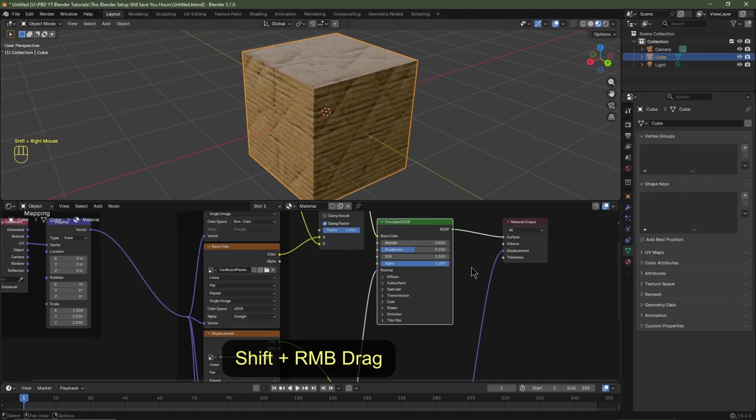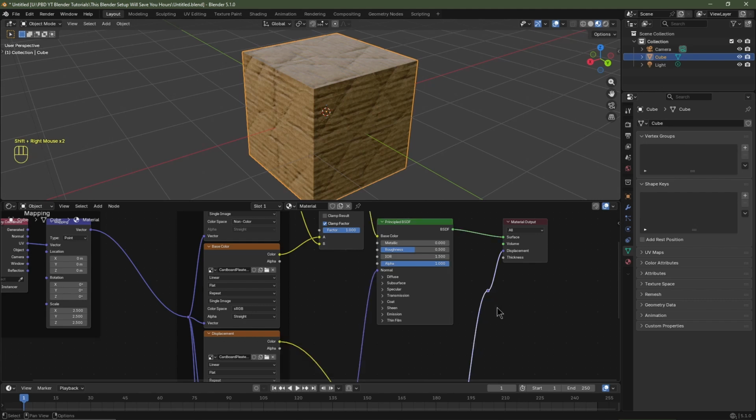Another good shortcut is Shift right mouse button and drag, and that will add a reroute node. I'll do that again two more times. I can then select these two reroute nodes and hit S X 0, and that will straighten those out. I can then select these two and hit S Y 0. Then if I box select this one, I'm going to hit G Y, and this is how we neaten up the node structure.